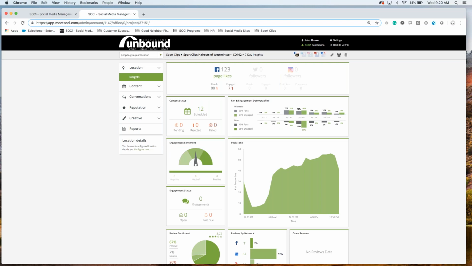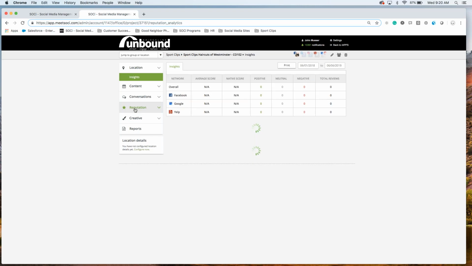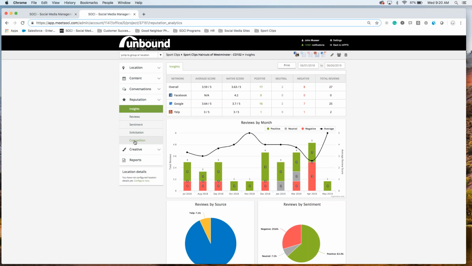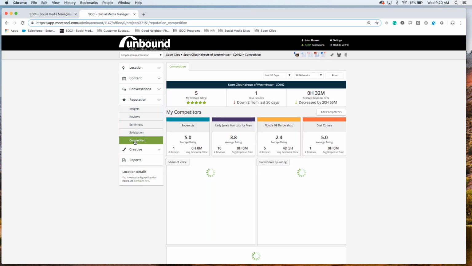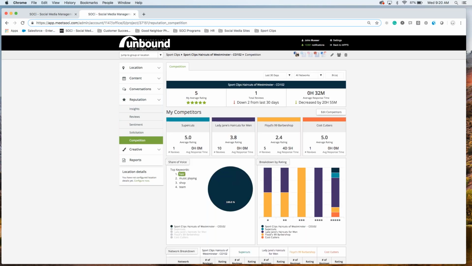Perfect. So you'll notice here that you're at location. That icon has changed to the little pin. And then if you now come into reputation here, you'll notice that competition will load here on the left-hand side. Just select in, it's the last option, and then you'll have that new pop-up window if you have not yet set it up to start being able to populate that through.